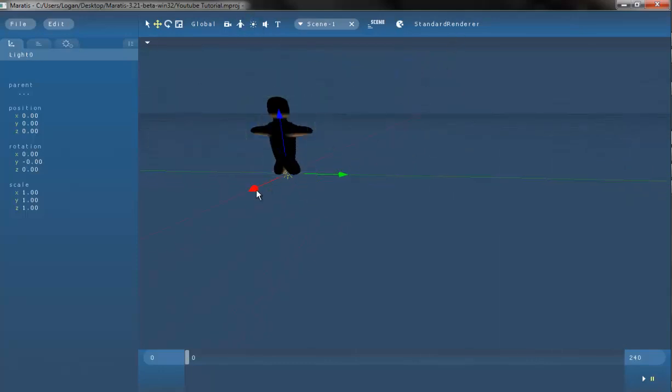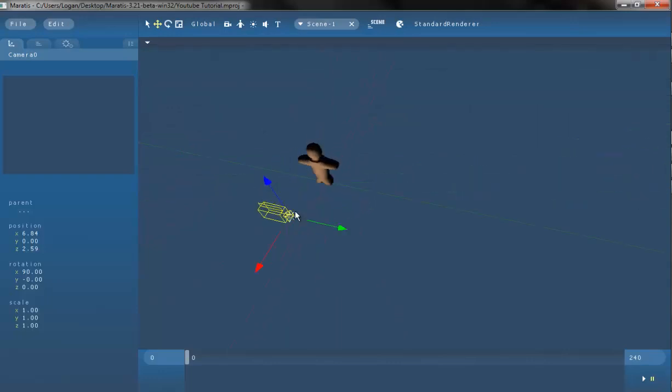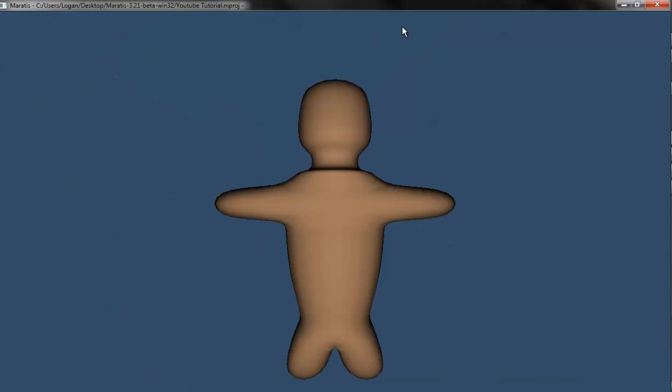And you may want to add a light or else it'll look a bit weird. And then camera. Okay, so we may have to rotate the camera. Rotation on Z will be, I think it's minus 90. I did minus 900. Minus 90. No, it's just 90. I keep getting mixed up with the minus 90 and the 90 that I have to use. So there we go. We have a very basic model in Maratis.